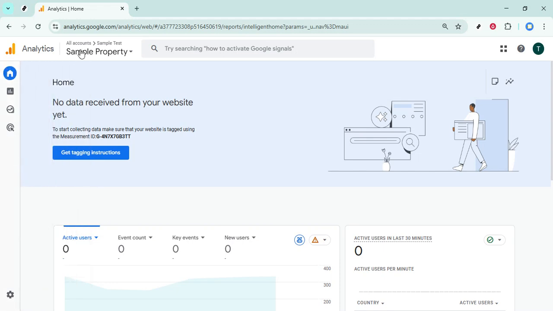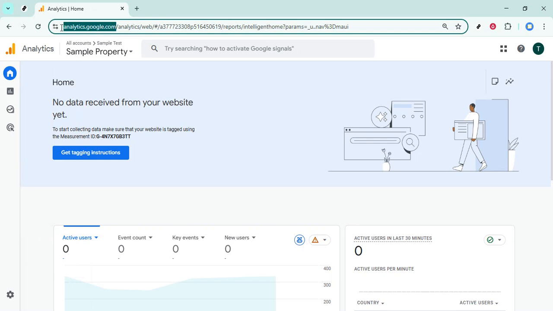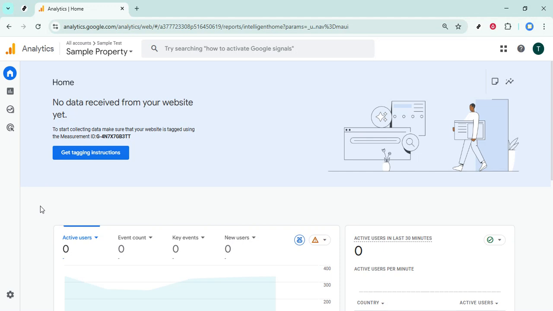First, open your browser and go to analytics.google.com. Make sure you're logged into the Google account that has access to the property you want to work with. If you have multiple accounts or properties, double check that you've selected the correct GA4 property from the account selector at the top of the screen. This helps ensure that any audience you create will apply to the right website or app data.